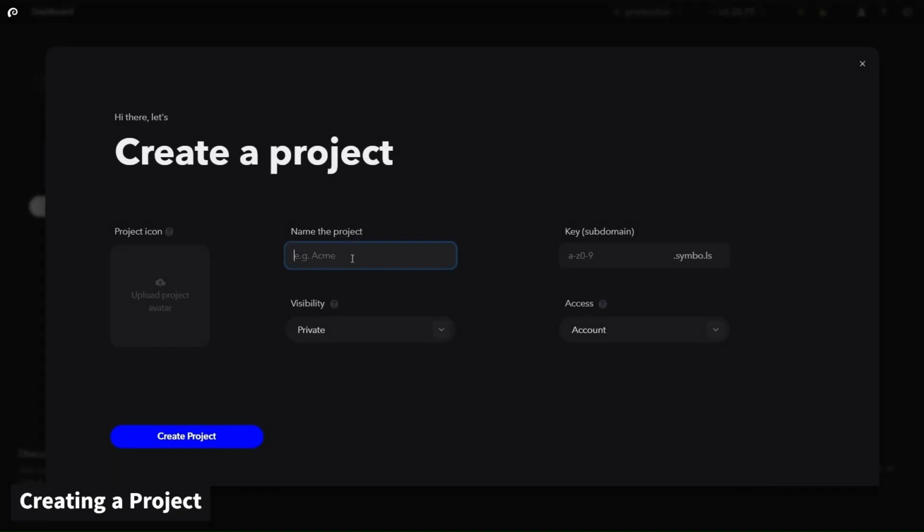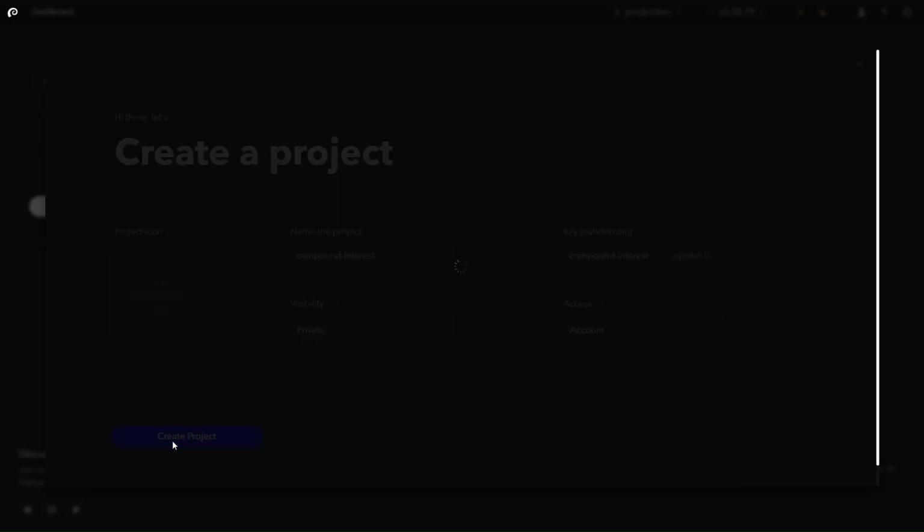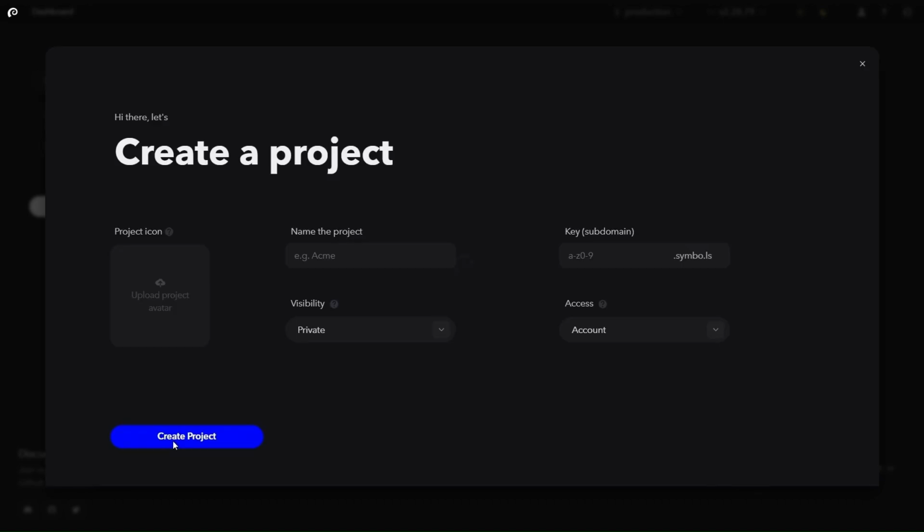And all you have to do is choose a name for your project. So I'll say compound interest, and it autofills the key here, the subdomain of your project, and you can also add an icon, which I won't do, but you can when you're doing your project. So I'll click on create project. And once your project has been created, this is the screen you're going to see.